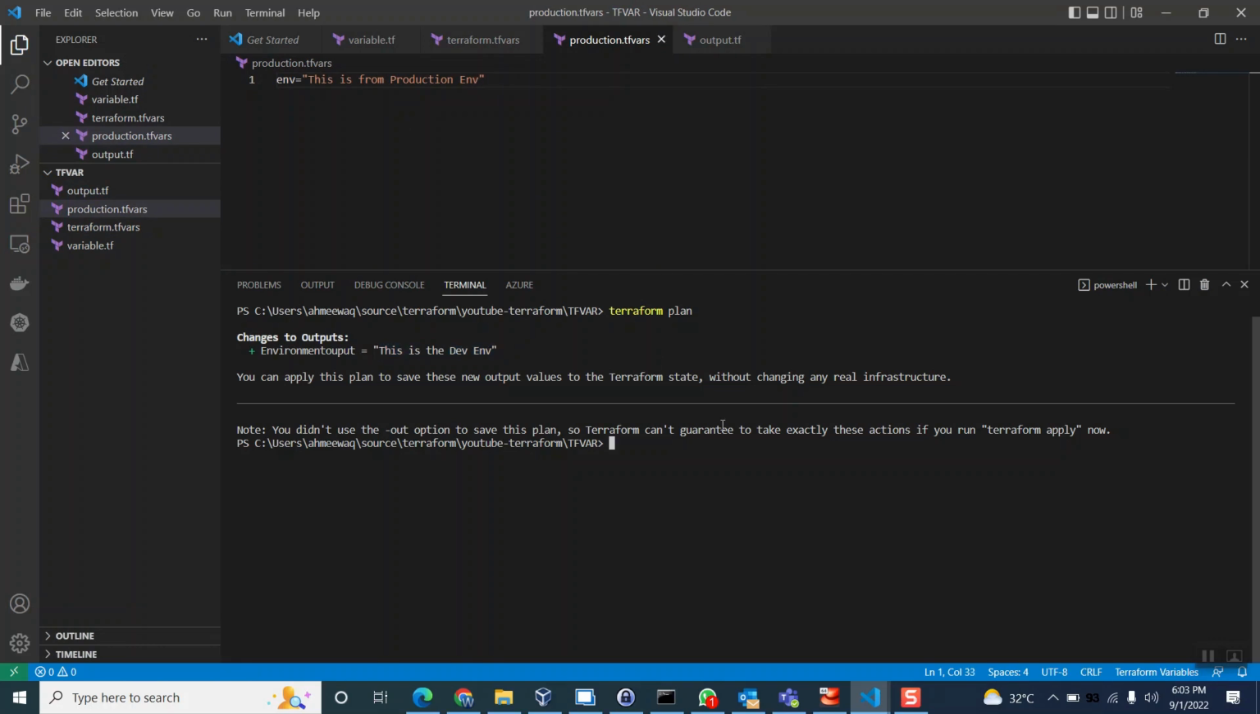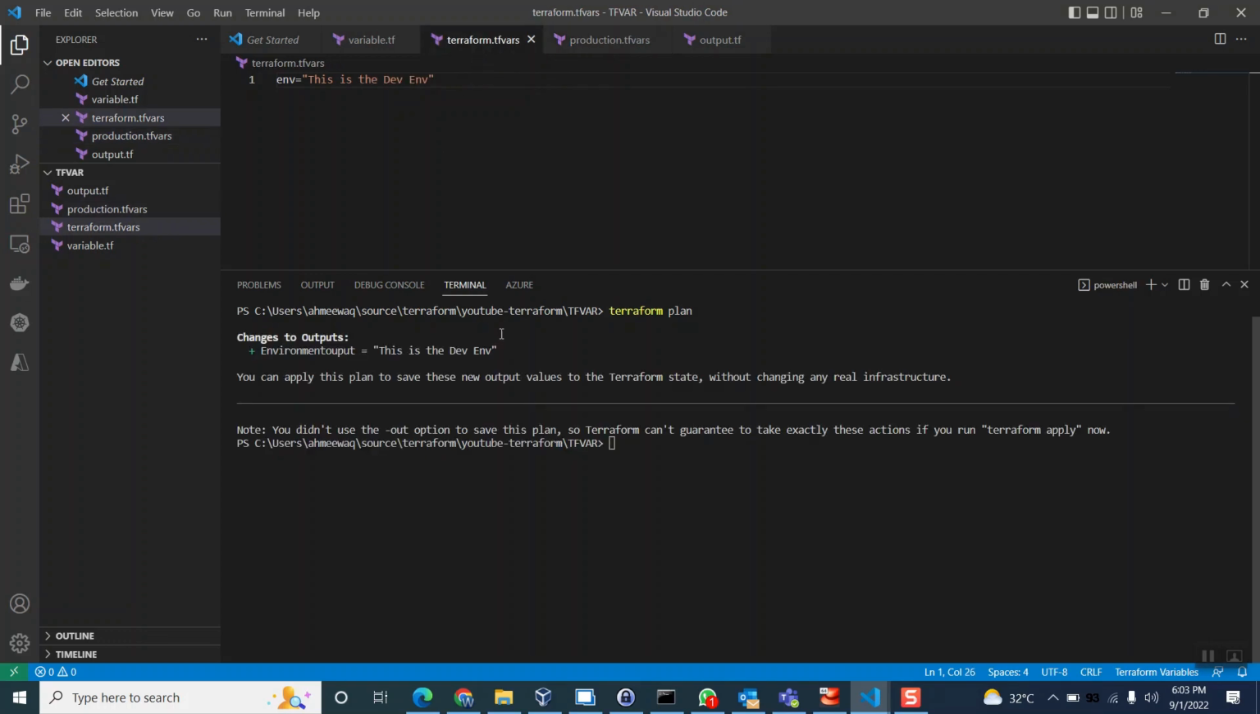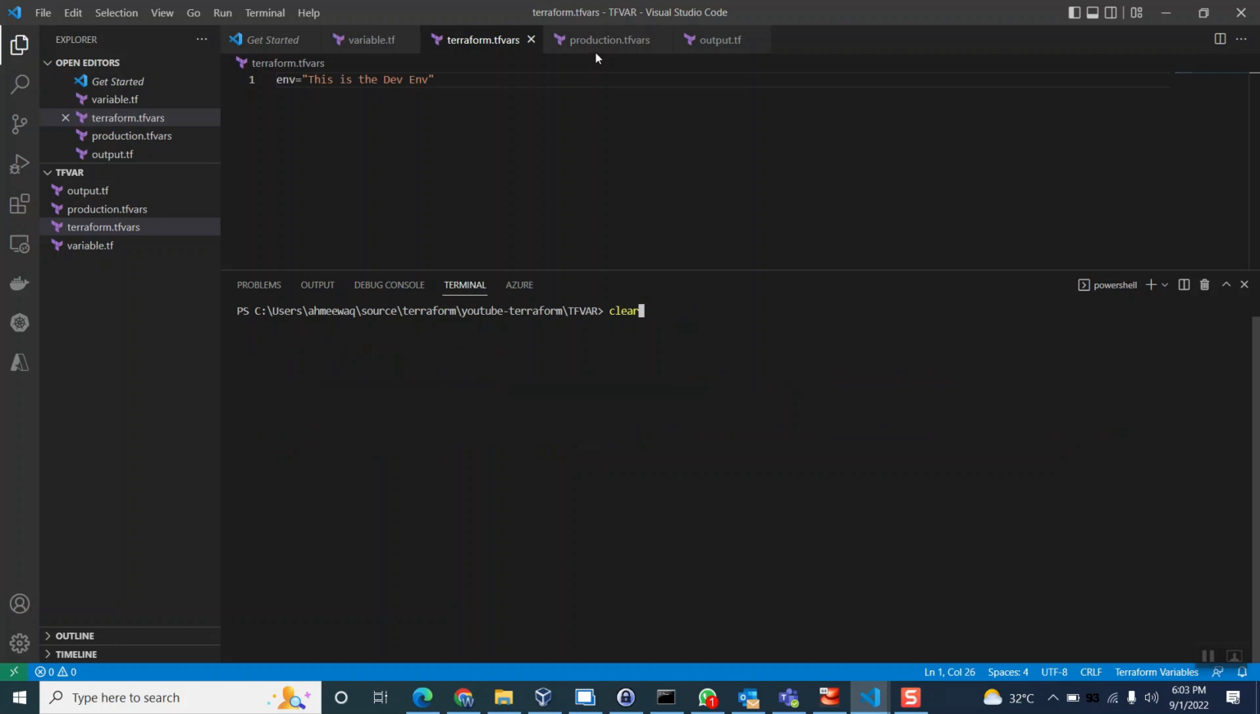Now when I run the Terraform plan, by default it will go to this file, terraform.tfvars, and read the content of it, because by default Terraform always goes to this terraform.tfvars file. This is a pre-packaged file in Terraform, you can call it. But I don't want Terraform to read from this file. I want Terraform to read from the production file.